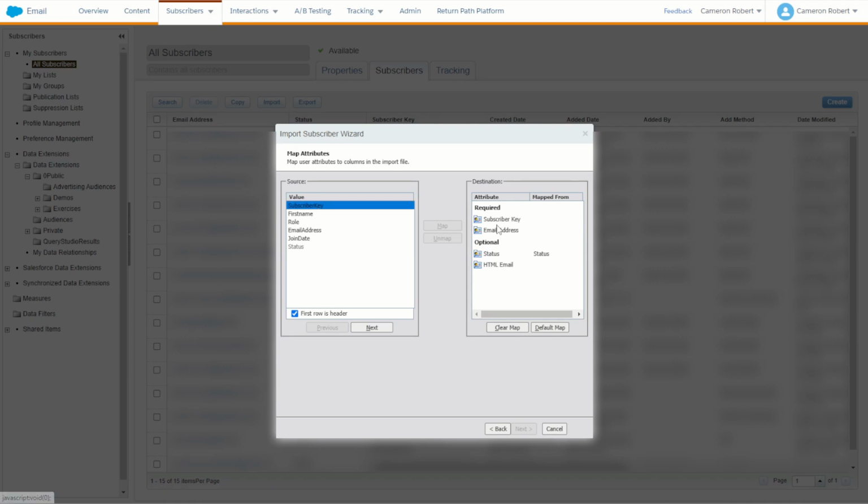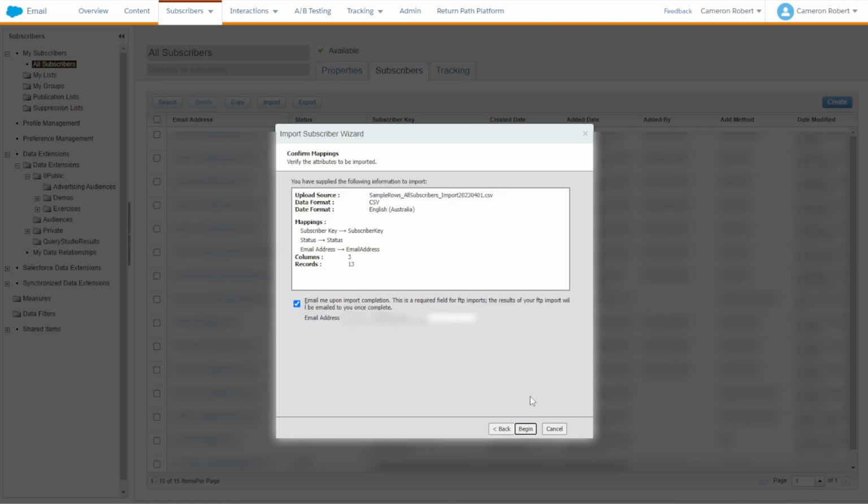I can go subscriber key, maps to subscriber key, and map. I can do my email address to email address and map. And of course, I can do my status to status and map. Now, hopefully that's already mapped status. Perfect. With that done, I can then go next. Go to our final page.